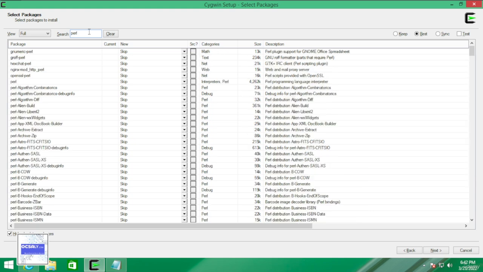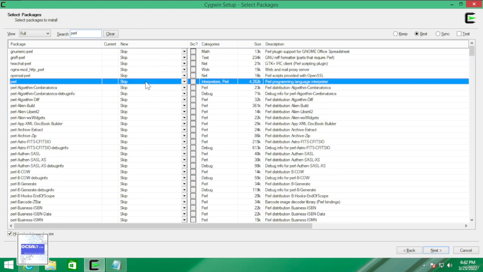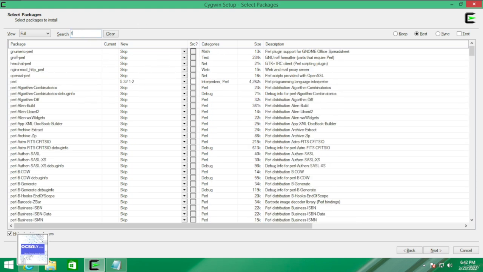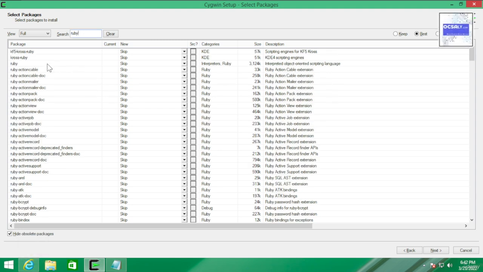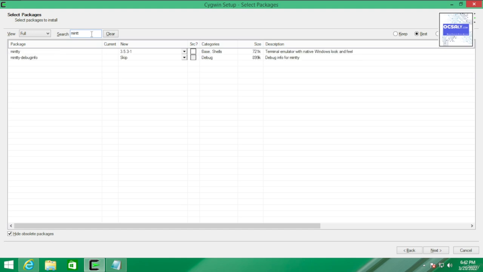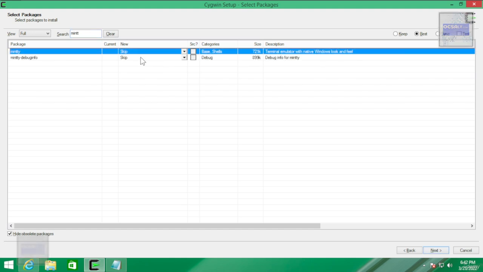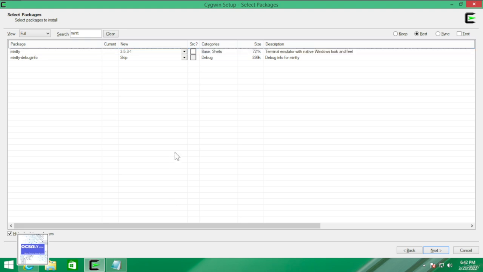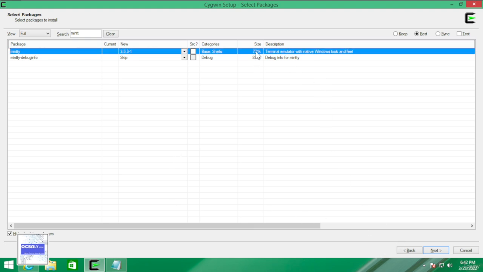Here, Perl, Ruby, and Mintty. Mintty here. Mintty is only kilobytes. Terminal with native window look and feel. Okay.